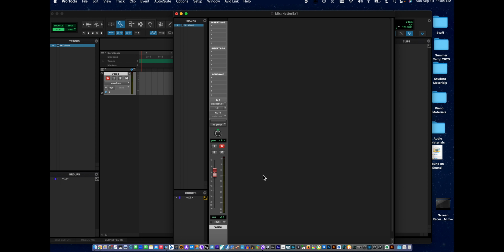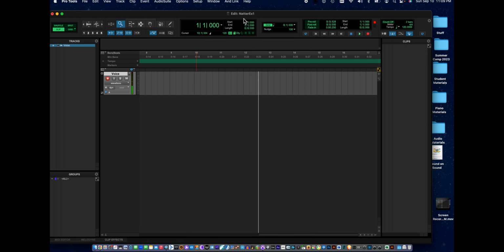Now, the track is record enabled, but we also have to get the whole session record enabled. So to get there, I'm just going to hit Command equals to have my edit window be the one that's visible. Over here, this area is called the transport. This area up here in the toolbar. Now you might notice a red button that looks like a record button, a green button that looks like a play button, and a little square button that looks like a stop button, and that's what they are. If I hit the red button, the whole Pro Tools session is record enabled.